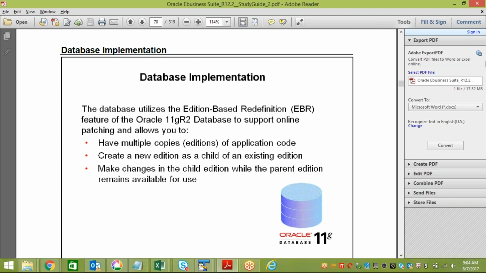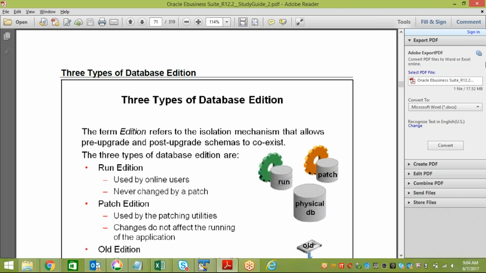Whenever changes happen, this is called the child object, and whenever you perform any operation, it will first be applied to the child only. The parent is always the actual object, which will be used by the customer. These child objects are called edition objects.